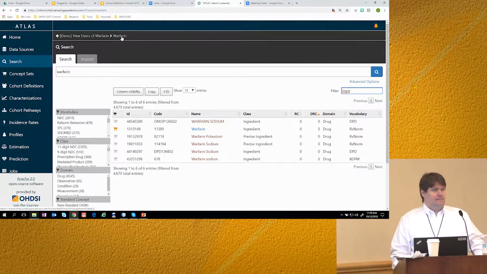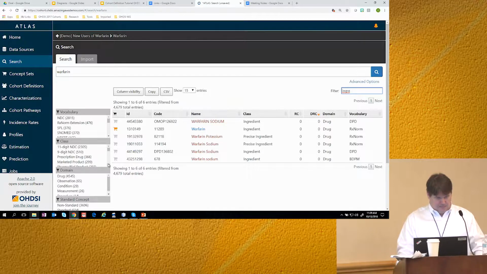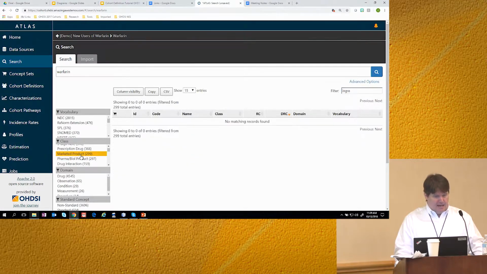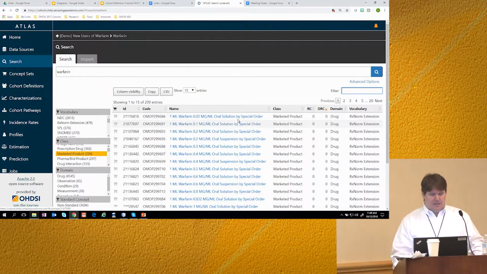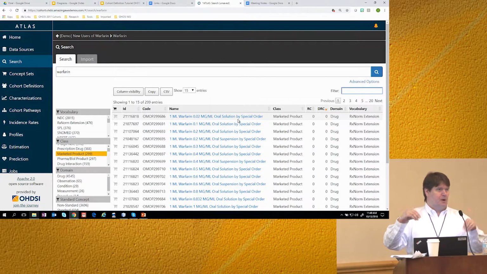Yes? So the filter will hit all the columns. These values are coming from the values of the class column. There's a marketed product, which I was filtering on ingredient. Marketed products aren't ingredients, they're something else. So I'll delete my filter here. These are all the different classes of the concept in the vocabulary of the marketed product.